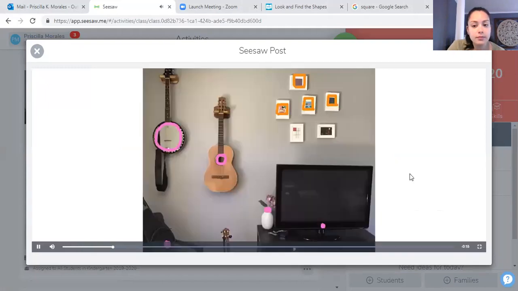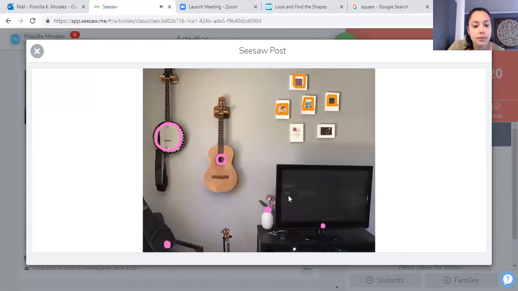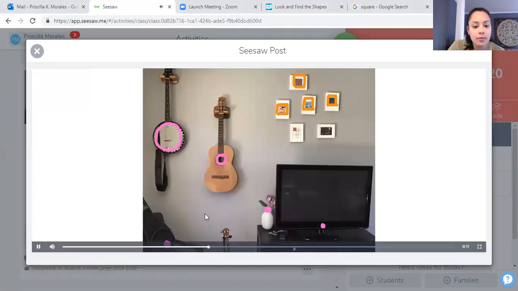In my house, I found circles on some guitars, on a label on a guitar case, at the top of a vase, and at the bottom of my TV. I found some squares in some picture frames on the wall.